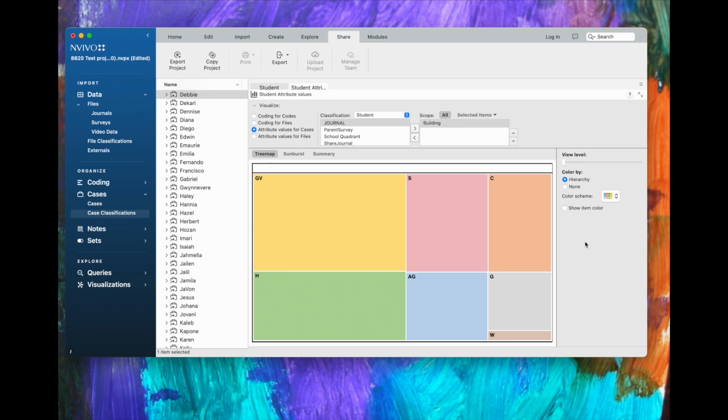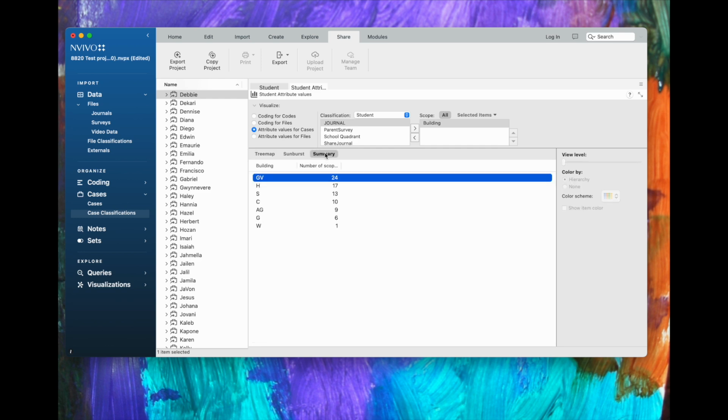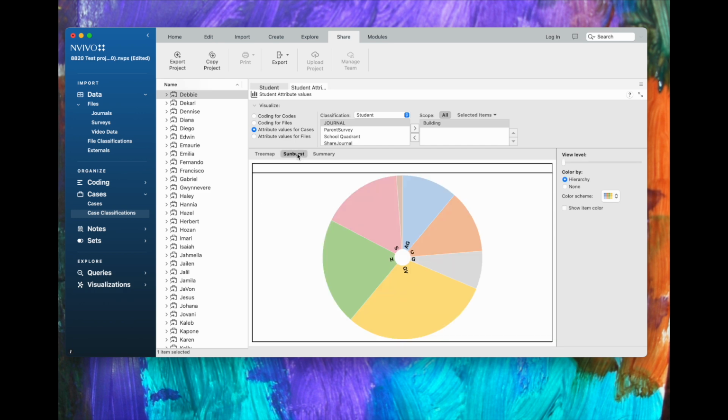So what you see here is a hierarchy chart with larger rectangles or squares when there are more students coded to that particular school and smaller ones for fewer students. There's several different ways to find out how many students, but right now we've got attribute values for cases. So if we hover over that box, it tells us there are 24 students in GV. We come and hover over S. There are 13 students in S school. And we could see that numerically by clicking the summary tab. It shows us the number that are coded to each of those schools. We can also see it as a sunburst.